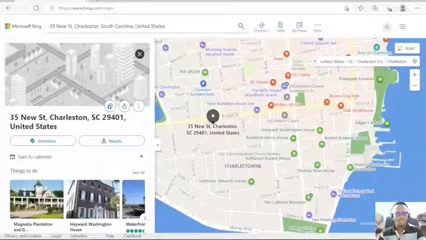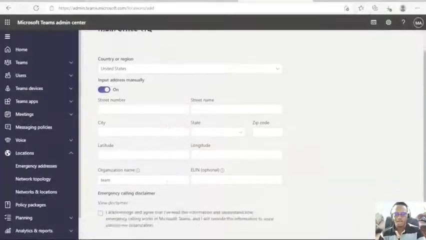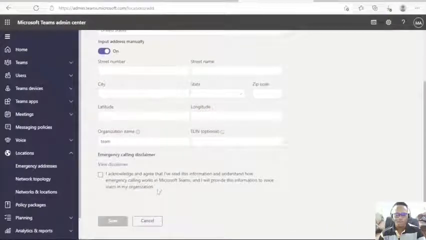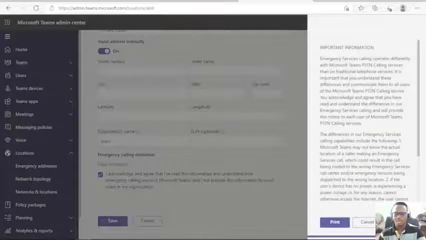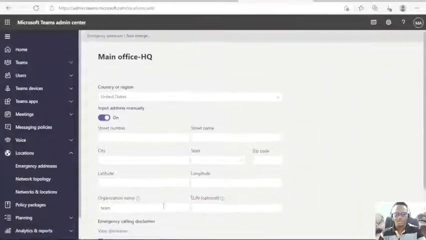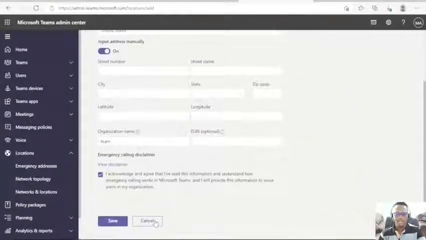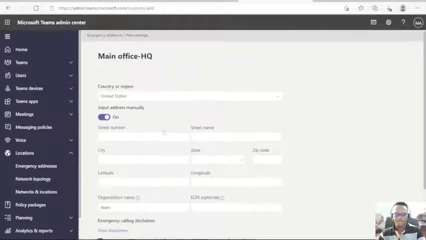Let's go back to the Teams Admin Center and continue our configuration. Right, so when you are done, you just acknowledge the same, and then you go ahead with that print, so you cancel. I'm just going to cancel this again, and I will go back. Remember, we said the ELIN here is known as emergency location identification number, a 10-digit number you acquire from your local exchange carriers, right?